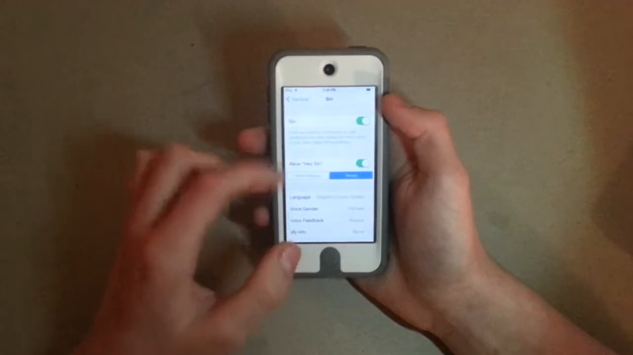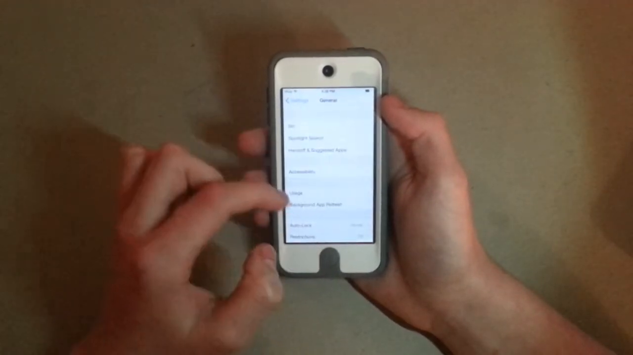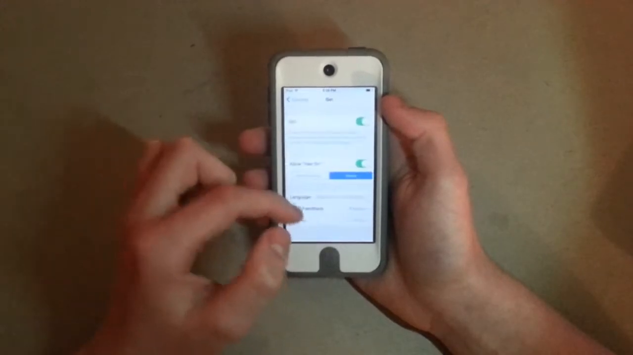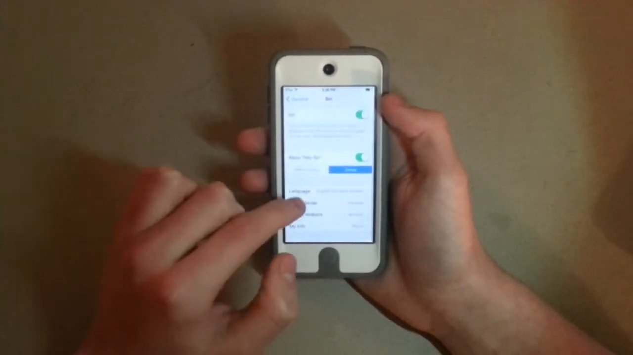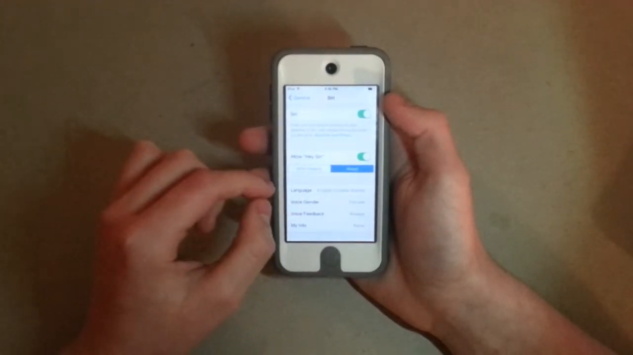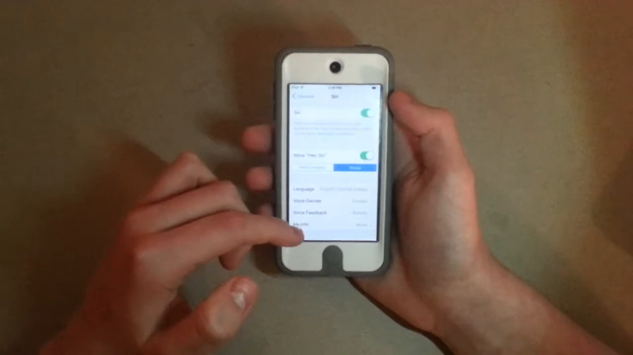So all you have to do is go into your settings, hit General, and then hit Siri, and then you can enable or disable it. And you can also choose the language of Siri, the voice gender of Siri, the voice feedback, and you can add in some of your info as well.